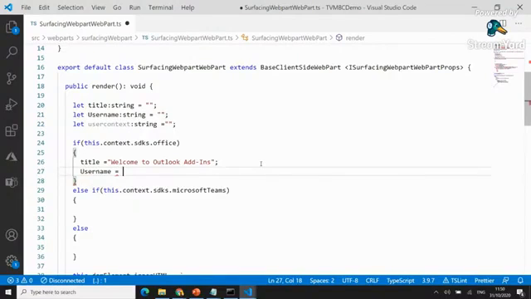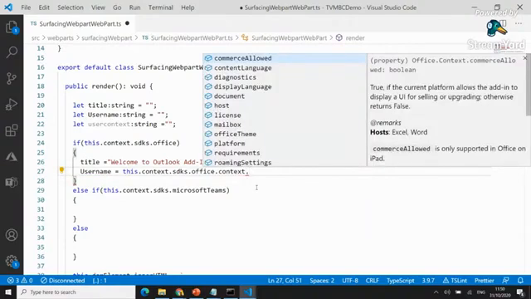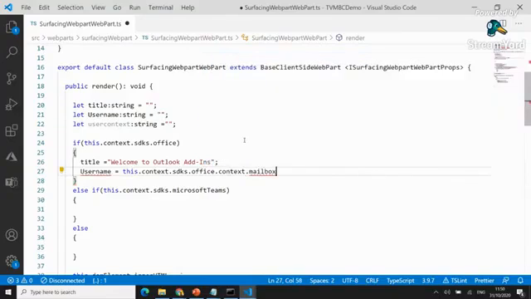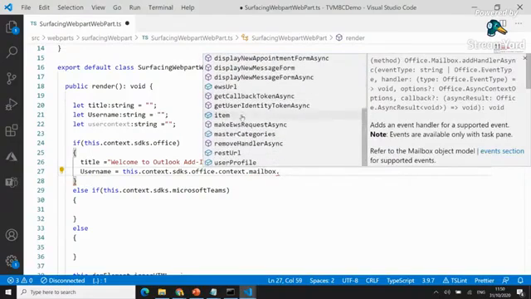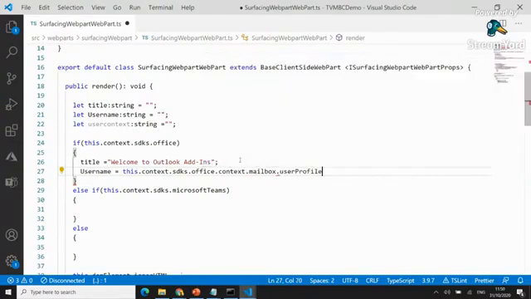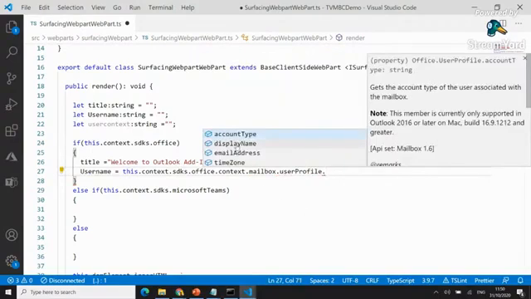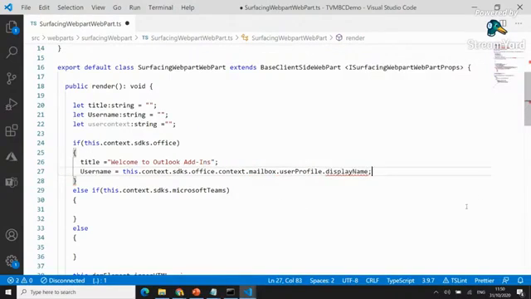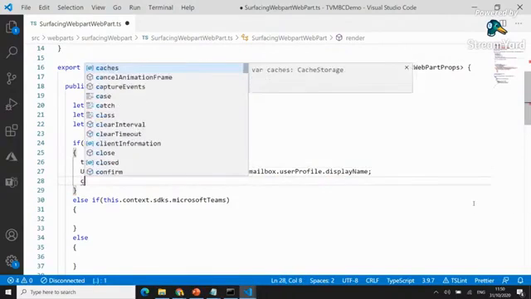Equal to this. This is coming from Office context, right? Let's say I take the Office part, this dot context dot SDKs for Office dot context. You are able to get all this information: you can see your host, document, license, mailbox, platform, Office theme, like that. For example, I'm taking from the mailbox. Again you can get the user profile information, the display name, the username, and the email ID.